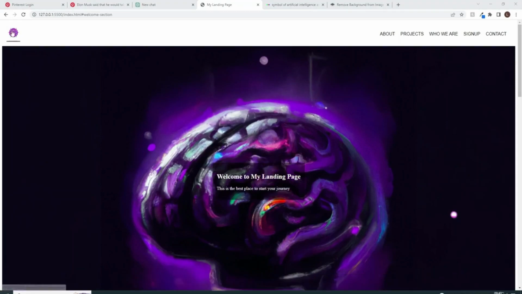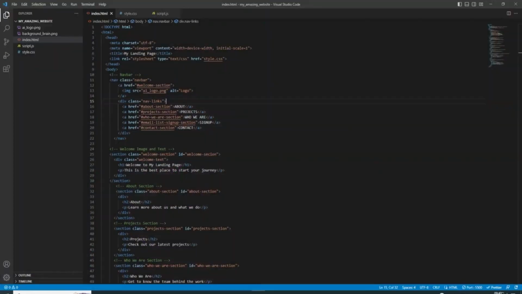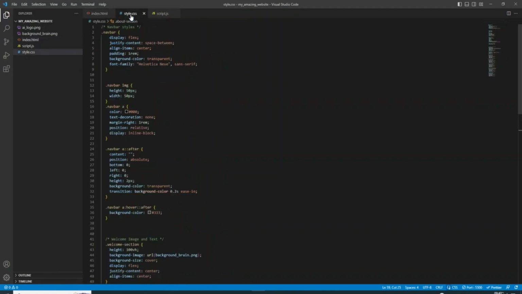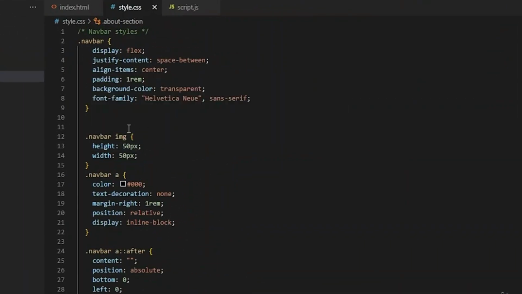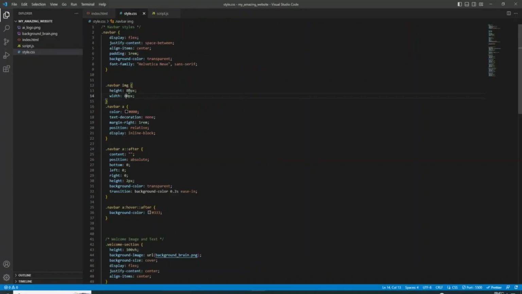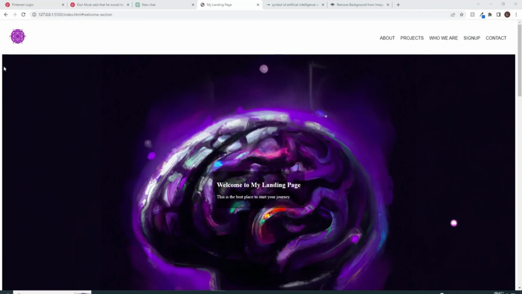Now this is a little small, so we can just go to our CSS code and see how it's formatted. So right here we have this navbar image, and it says height 50 pixels and width 50 pixels. So we can maybe change that to be 80 and 80 pixels. There we go. And it's Ctrl S and see how that looks. And that looks a little bit nicer.